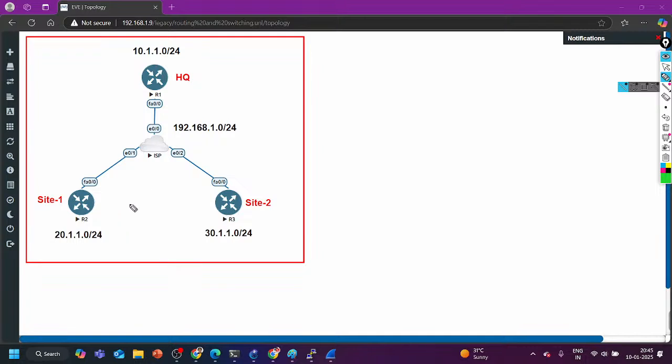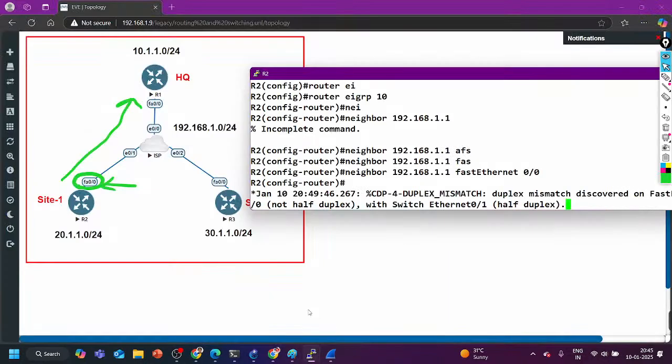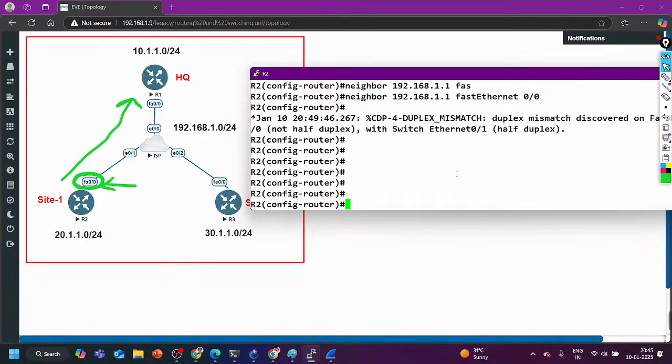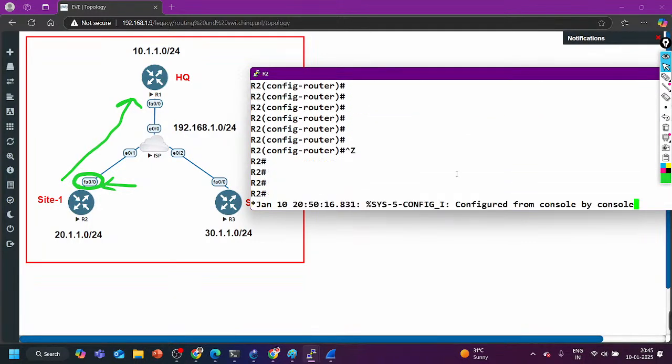So keep in mind one thing: whatever link is there, like in my case the FastEthernet link, on this link I am going to configure a static neighborship. So make sure EIGRP is enabled on this interface. Is EIGRP enabled on this interface? No, we have not advertised the network. Right? So until and unless you enable EIGRP, it will not send hello messages.